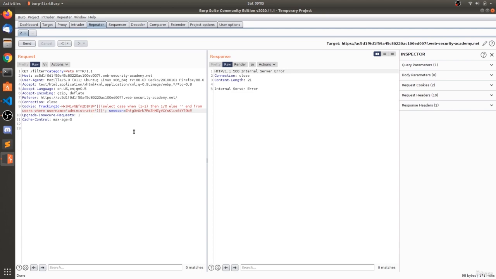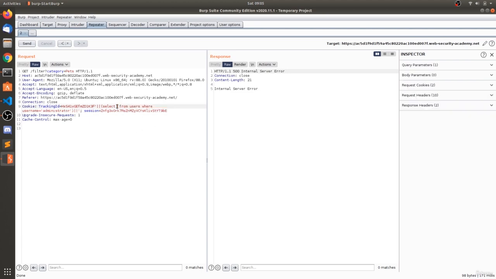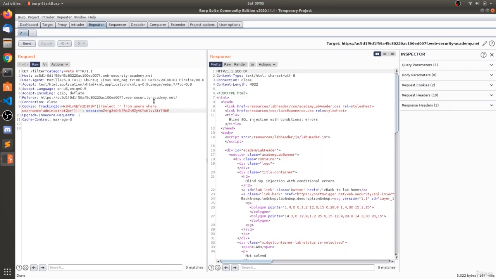Okay, let me remove this one, let me put the null, and now let me change this one. Okay, now you see a normal response. So that means this administrator does not exist. Let's say administrator and send this. So we got the same response. So we need to put the case. Select case 1 when 1 equals 1, then execute 1 by 0.